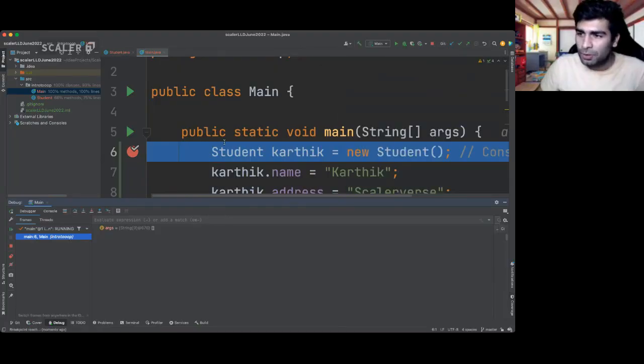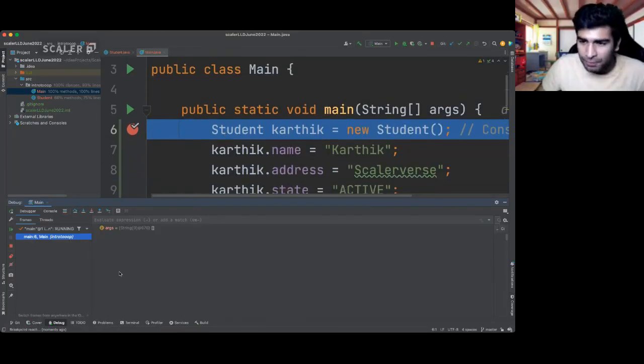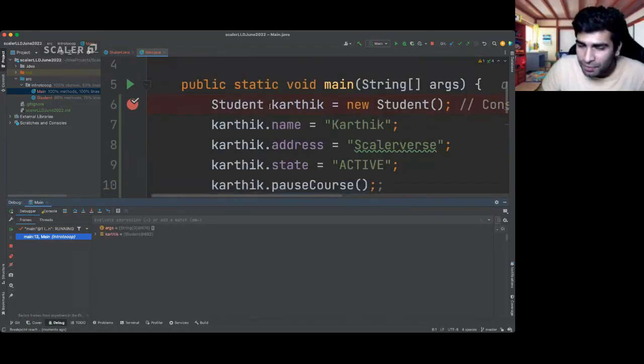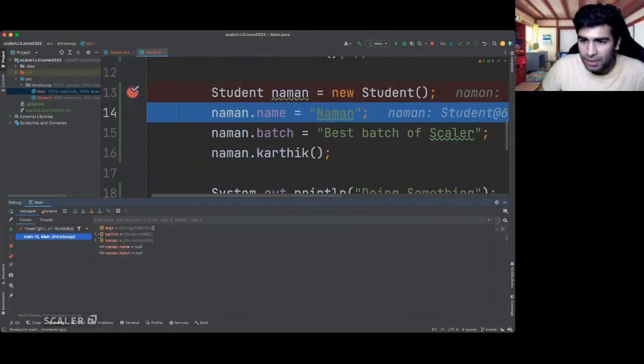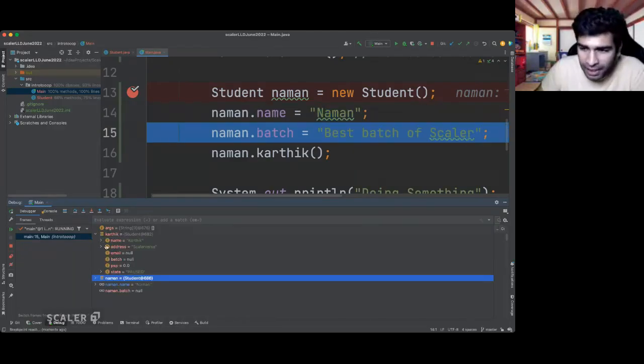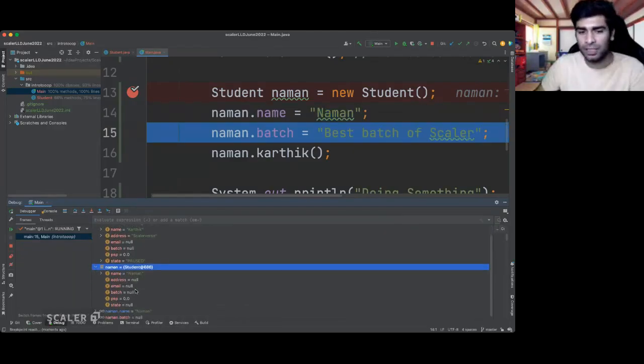Now, at this particular time, we have no instance. Let us go to next. Now we have a Karthik, and after this, we will have a Naman as well. So now there are two objects of student. Can you see that? One is Karthik, another is Naman. Two objects, both have their own data values. Karthik has its own data value, Naman has its own data value. Simple. Every instance is independent.